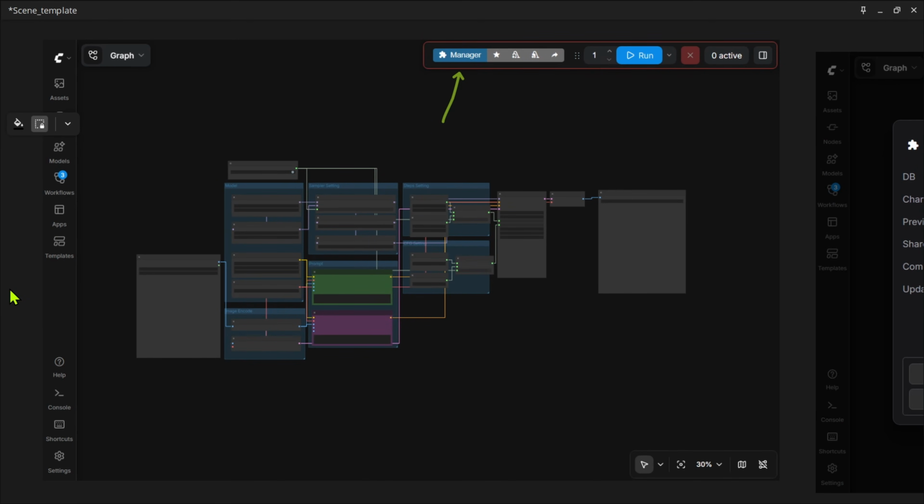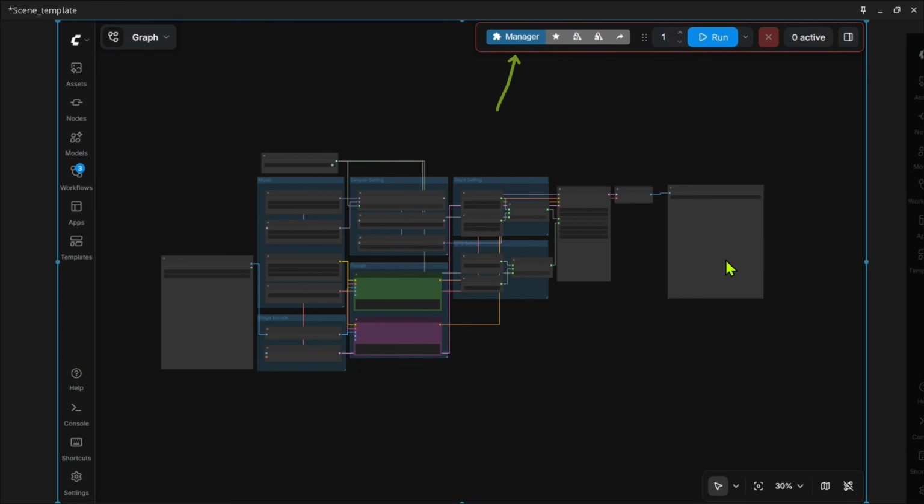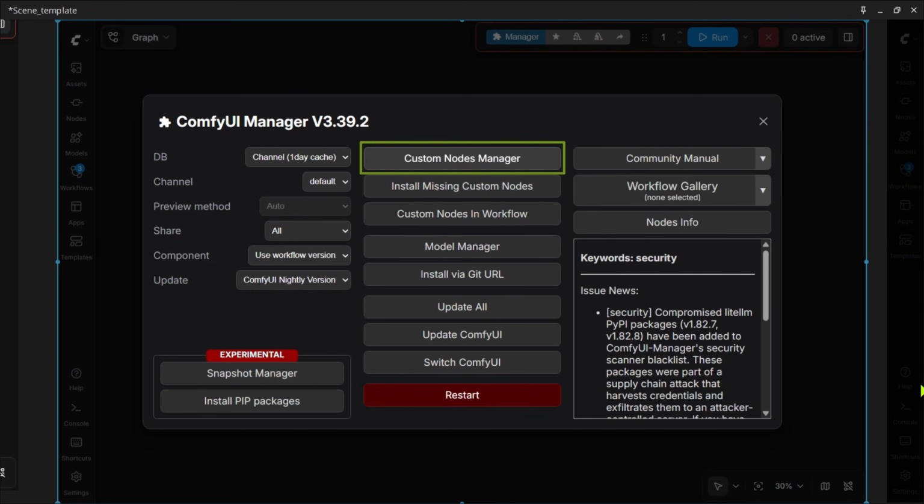Now, there's a little bit of setup that we'll need to do, and we'll need to install a custom node in order to do this. So at the top here, you can go into the manager, then click on custom nodes manager.